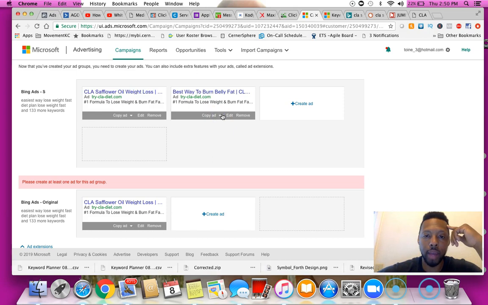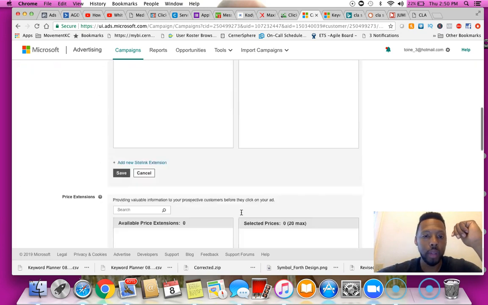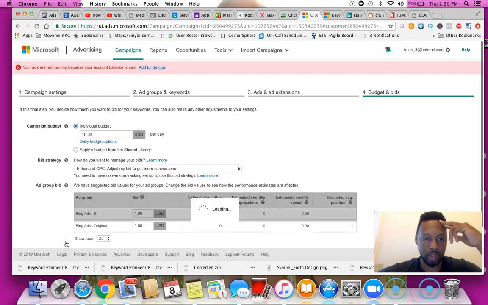You hit copy ad and then copy to all other ad groups. Boom. See how it just dropped it down there? Voila. Puts it in all your different ad groups if that's how you want it done. So now we go down. Make sure I didn't skip anything. Save and go to next step.